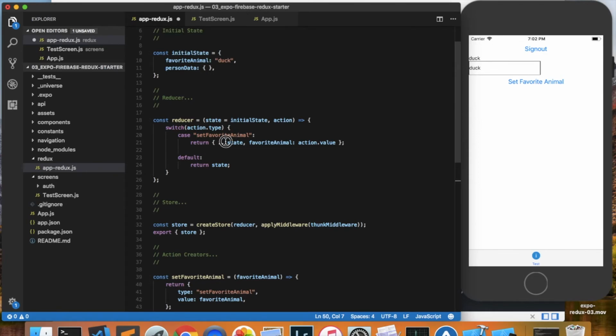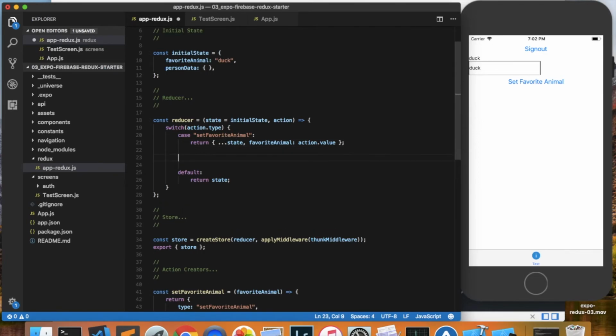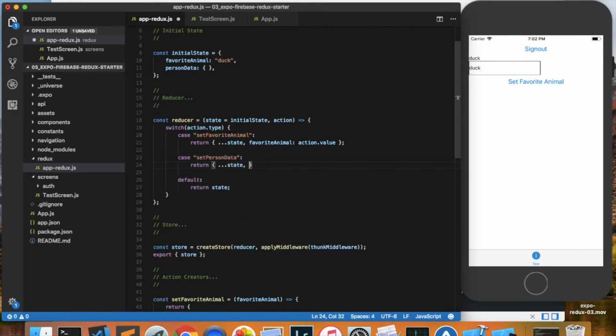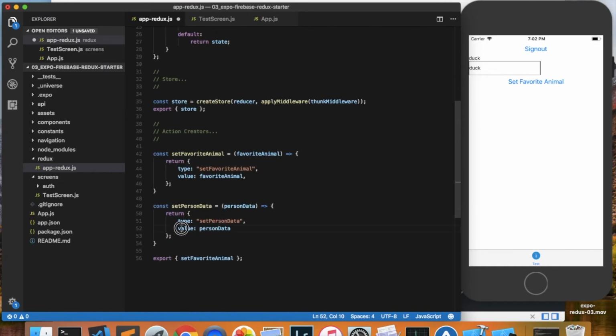And we'll need to update our reducer in case we receive that type of action. So we'll add another case here called set person data. And we will return our current state, but we'll override person data with action.value, which again comes from right here.